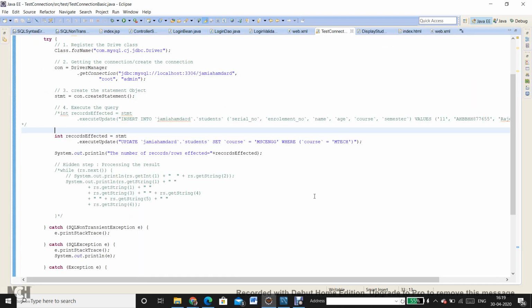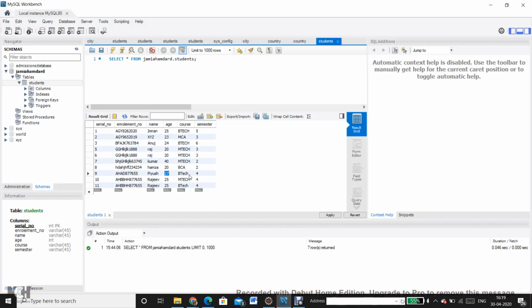Let's go into the database and check which 4 records are affected. We have got MTech at record serial numbers 5, 6 and 7, and MTech at record serial number 10. Let's refresh it, and everything has changed to MSc Engineering. Now it is more visible. So far so good.